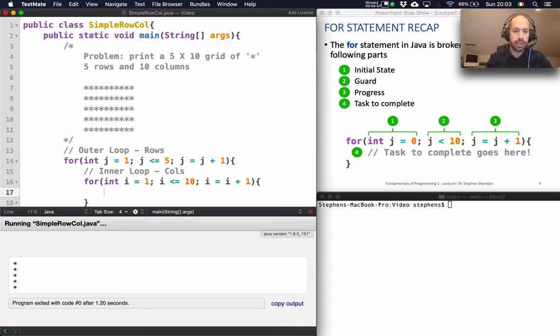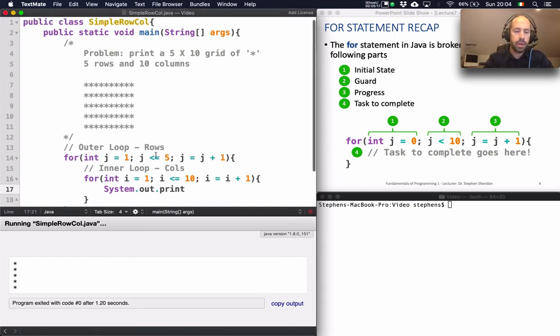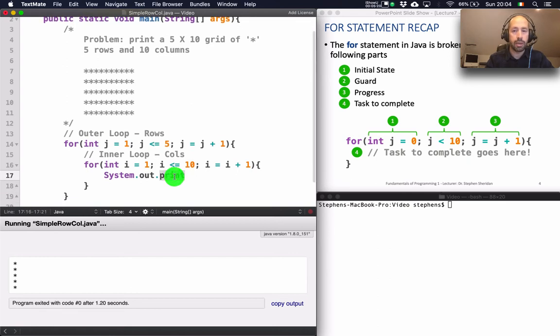So I'm just going to do a System.out.print. Now I've got to be careful here because I want to print 10 asterisk symbols, all one after the other. And it's only at the end that I want to actually print a new line. So in the inner loop, I'm going to just use a print statement, not a println, just a print. And I'm going to print the asterisk symbol. Okay, why don't we just see what that gives us first of all, before we write any more code.